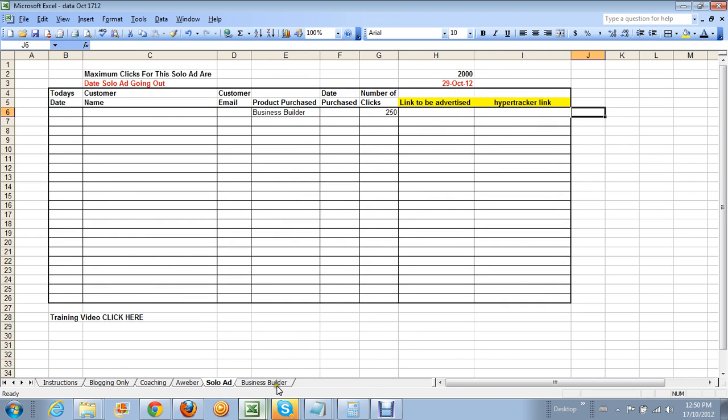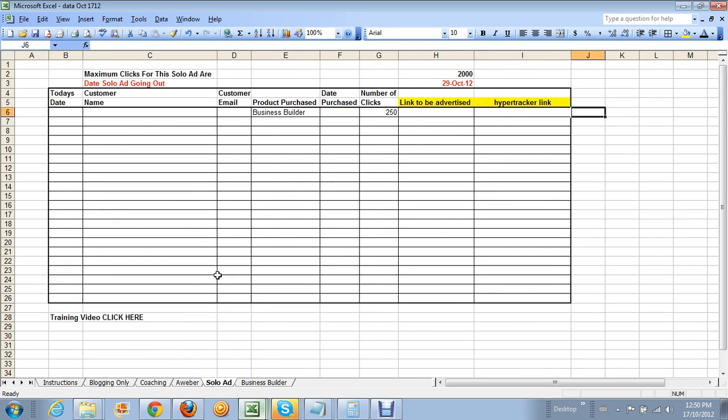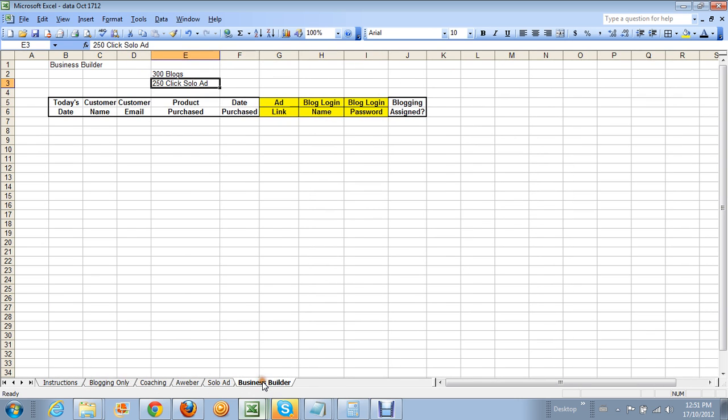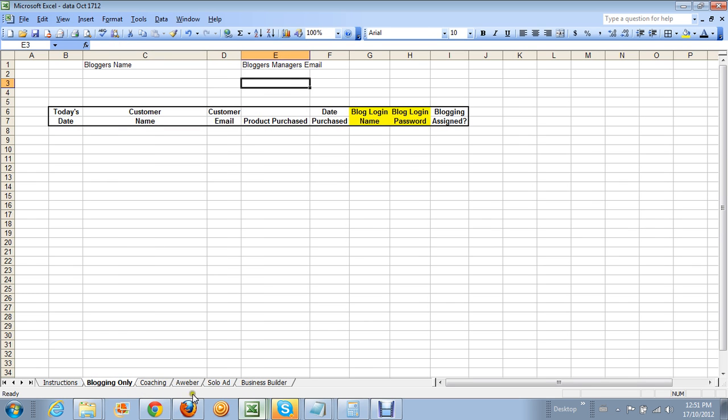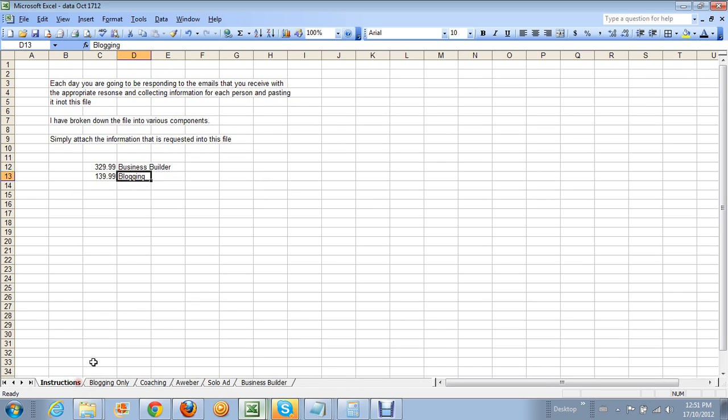So you're just repeating the information, but in the appropriate columns on each tab, because many of your purchases are going to be Business Builder. The rest of your buys are going to be blogging, and then you're going to have solo ads as well, just solo ads on their own. And you'll know what those are in the product description and also by the price of the product.